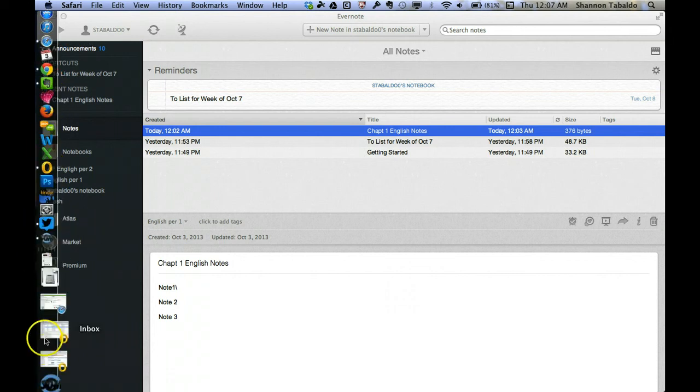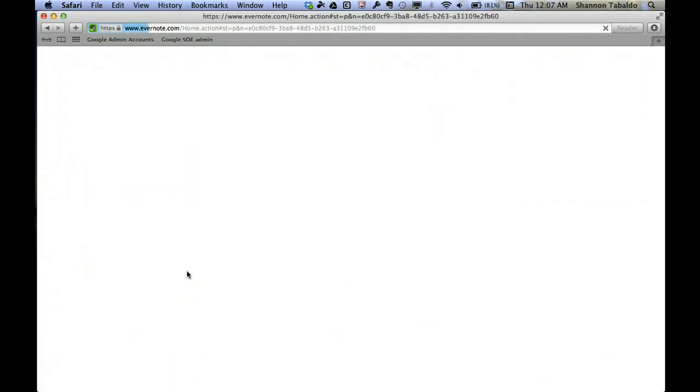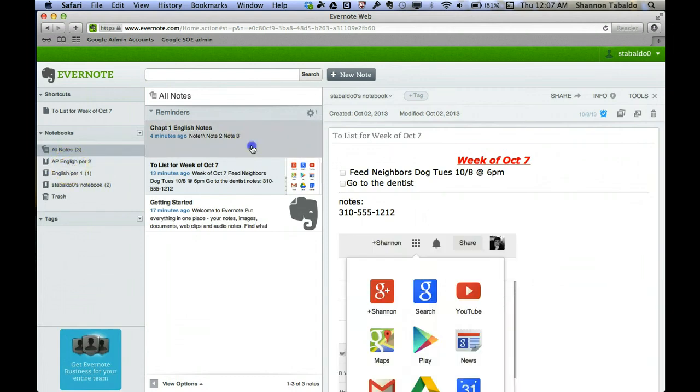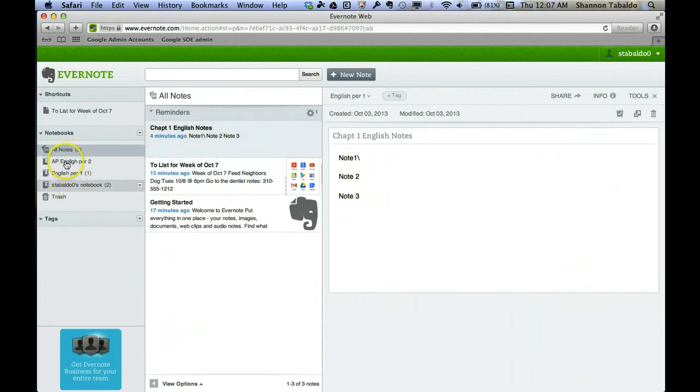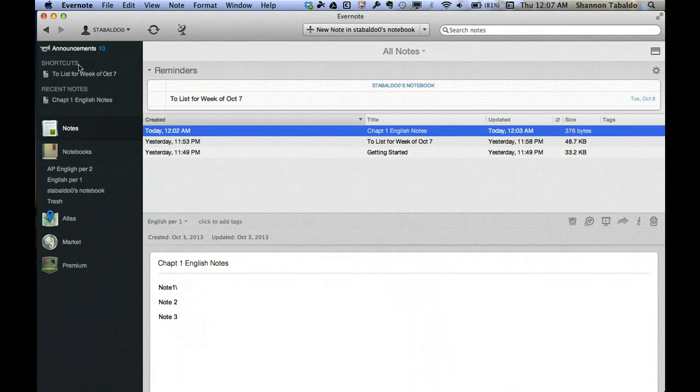So if I were to go back to Safari, let's see if I can pull it up here. There we go. And if I were to refresh this screen here, what we'll see is my notebooks are here, my other note is here. So immediately everything is synced. If I were to refresh my screen on my iPad or my iPhone or any other device, an Android device, everything would be updated instantaneously. So that is a huge benefit of Evernote. Everything is synced instantaneously.